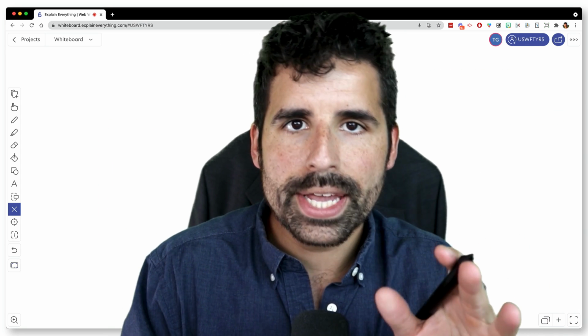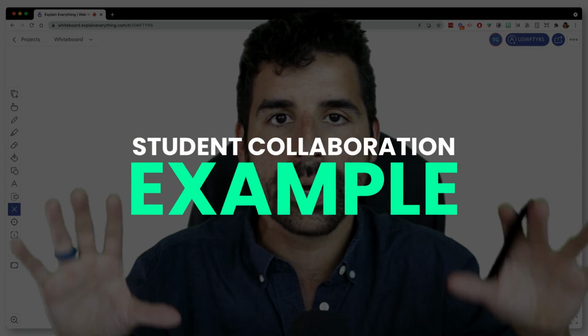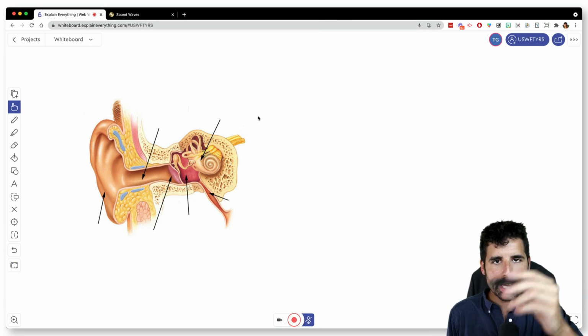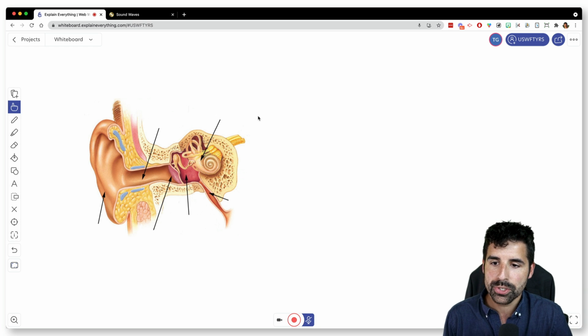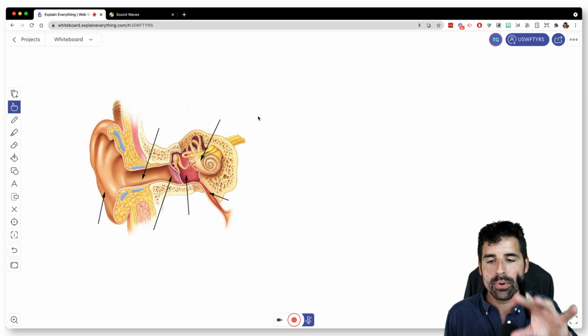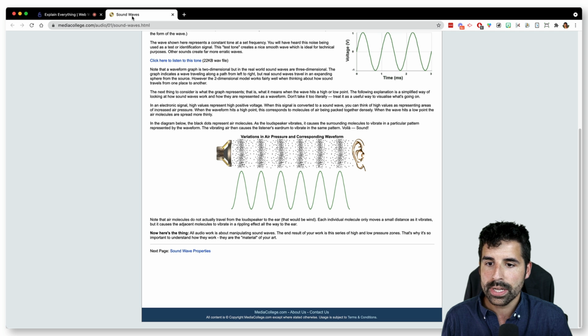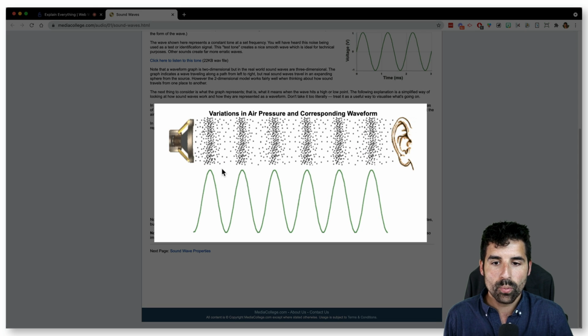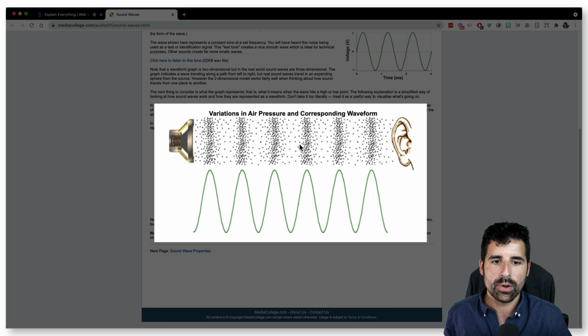Now let's see how we can actually invite students to collaborate on this whiteboard with us. So I pulled in a picture of the ear again, and I erased the labels that were a part of the image using the eraser tool. And I want students to label this image collaboratively. But I also found another image that I want them to label that has the wavelength and shows how speakers are working and how they move the sound to the ear.